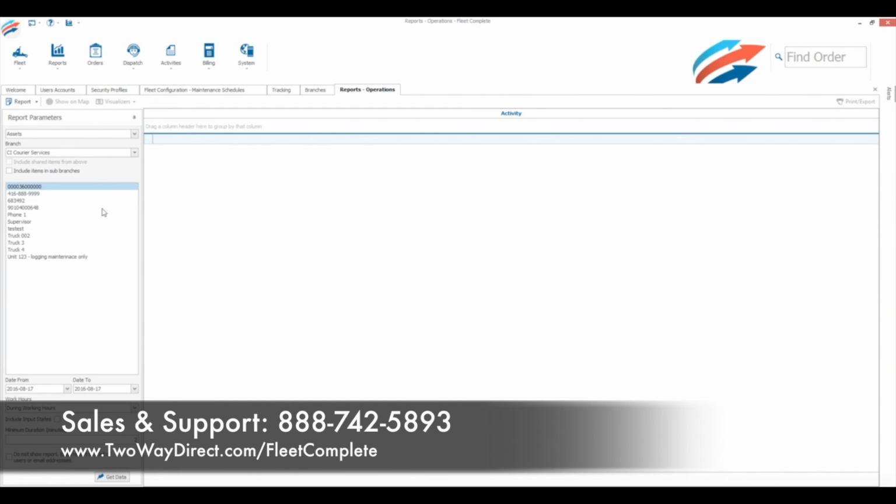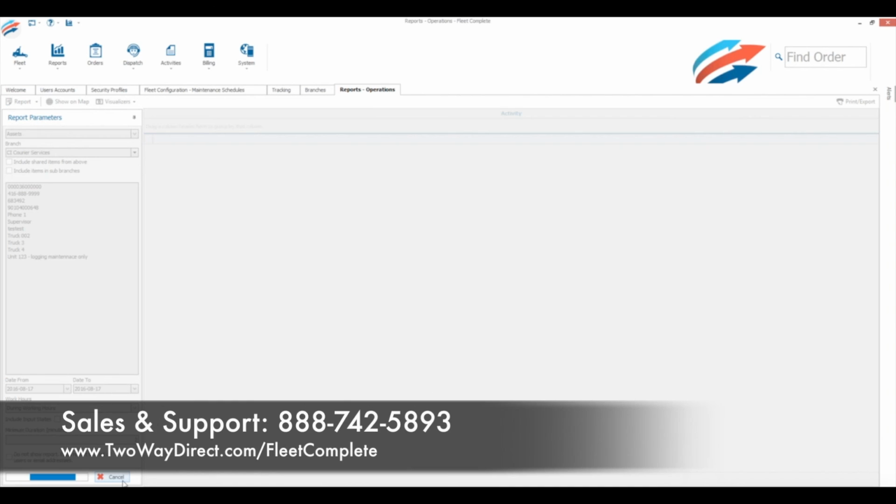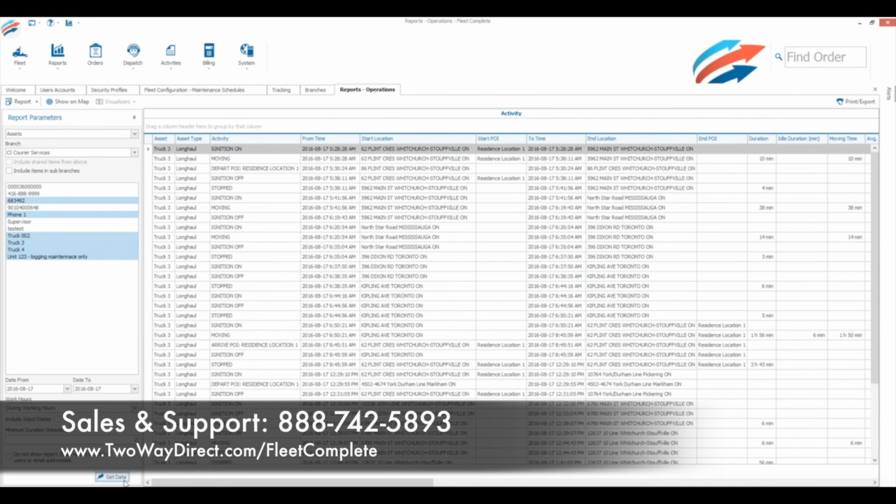The report parameters on the left define what you want to know, which assets you want to know about, how far back in time you want to see, and whether or not it's inside or outside of working hours, or indeed any time. Now, to select all the assets, select the top asset and drag your mouse down. To select only a few assets, just click on the assets, and then for any additional ones, just click on Control and then your mouse as well. Okay. Once you've set your report parameters, just click on Get Data.